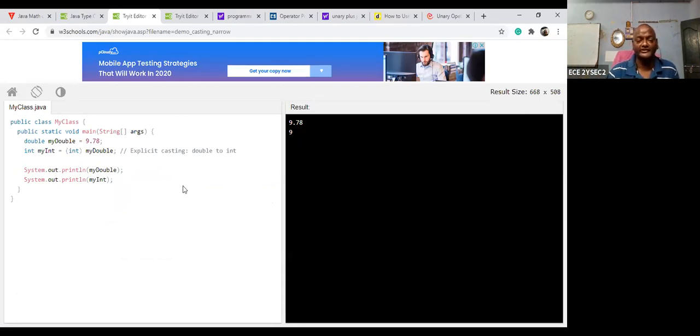So this is called narrowing casting. Narrowing casting means converting data with a big number of bits to data with a small number of bits. Okay. So this is some idea.